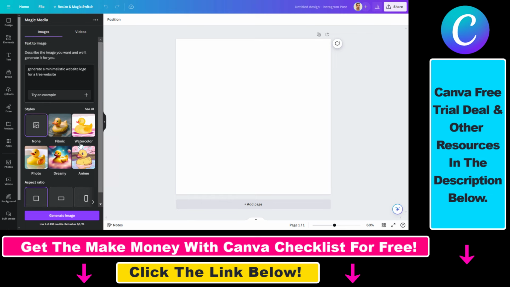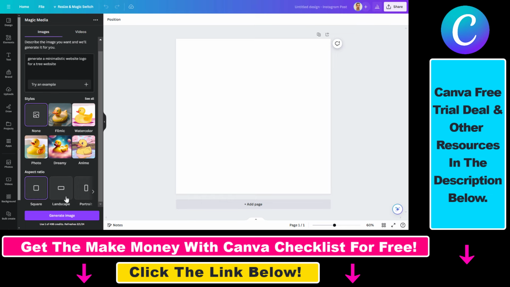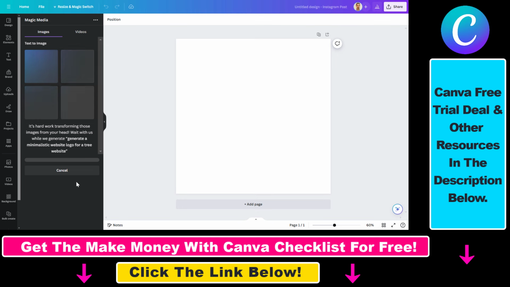And then once you edit your prompt, selected the style and the aspect ratio, all we have to do is click on generate image, wait a couple of seconds, and four AI generated logos will appear here. So let's see what the Magic Media in Canva will come up with.